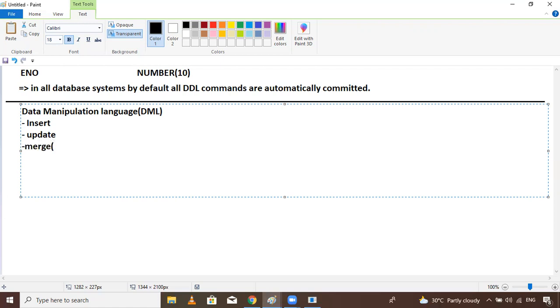Merge is there. And one more thing is there. What is that? Delete is there. Delete, it means data manipulation, guys. Data manipulation.